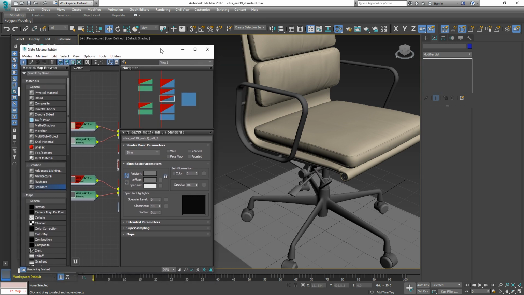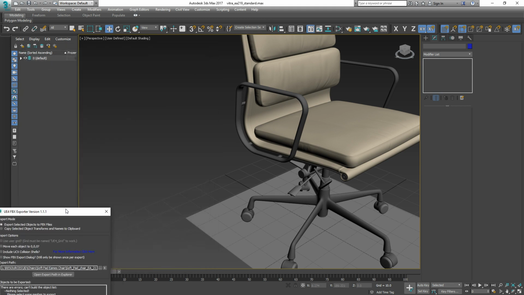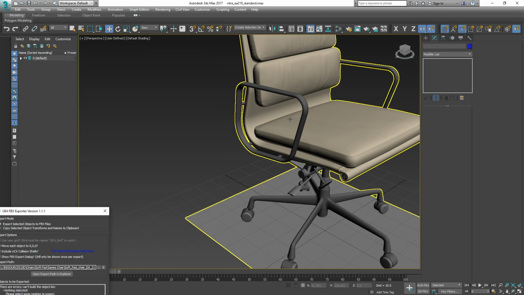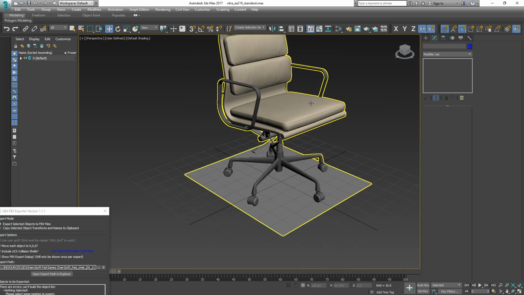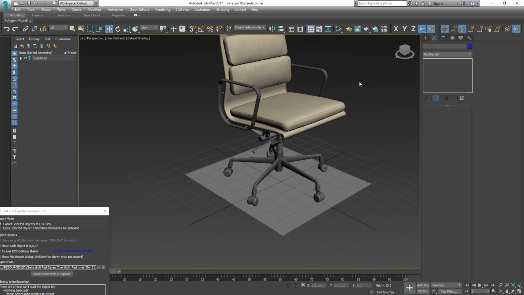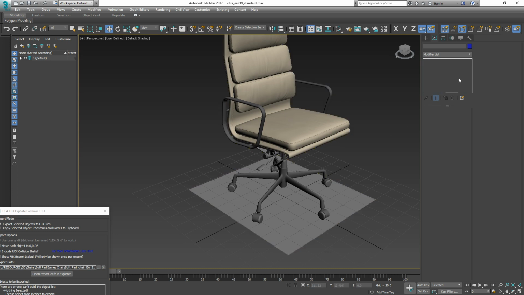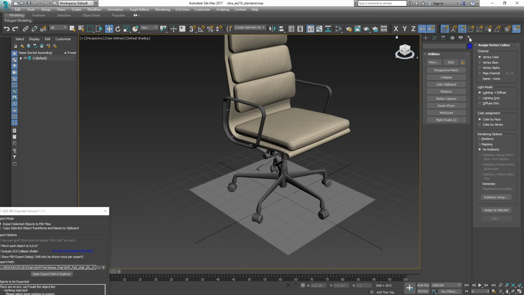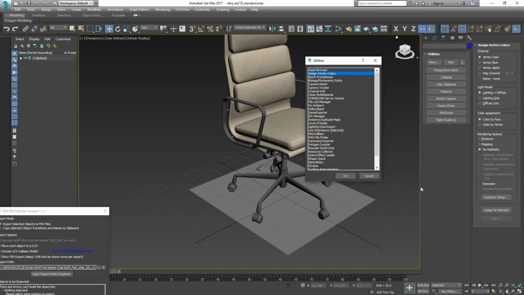So okay, we can close the material, leave this open for now. Now what we want to do is assign these vertex colors and create a solution. In order to do that, we'll go into the Utilities tab here and go More, Assign Vertex Color.